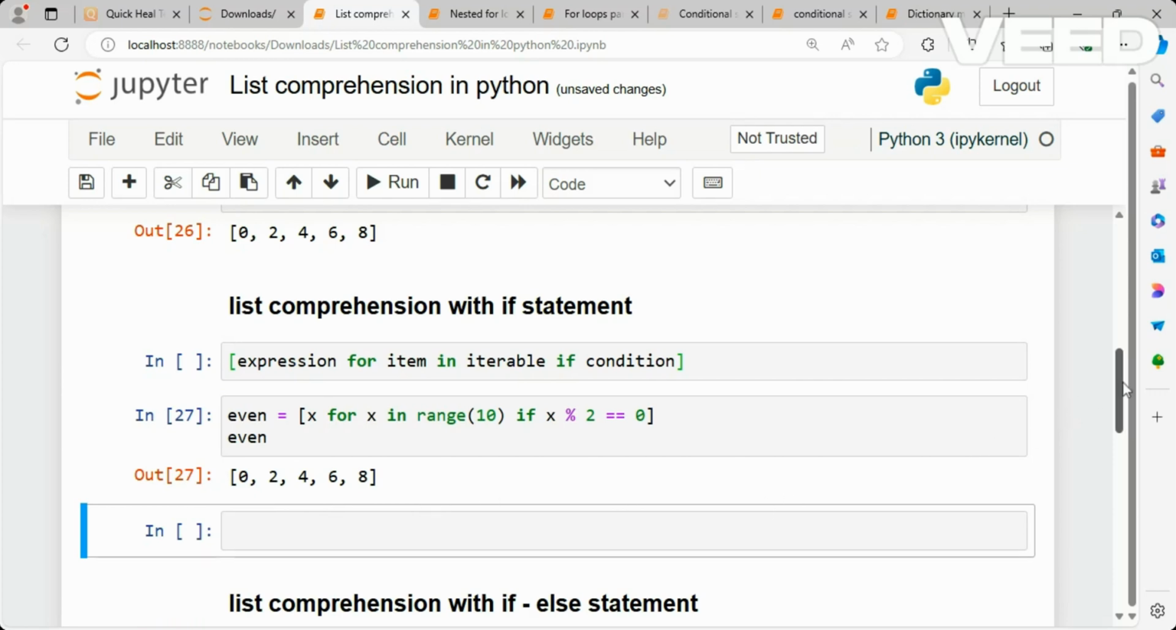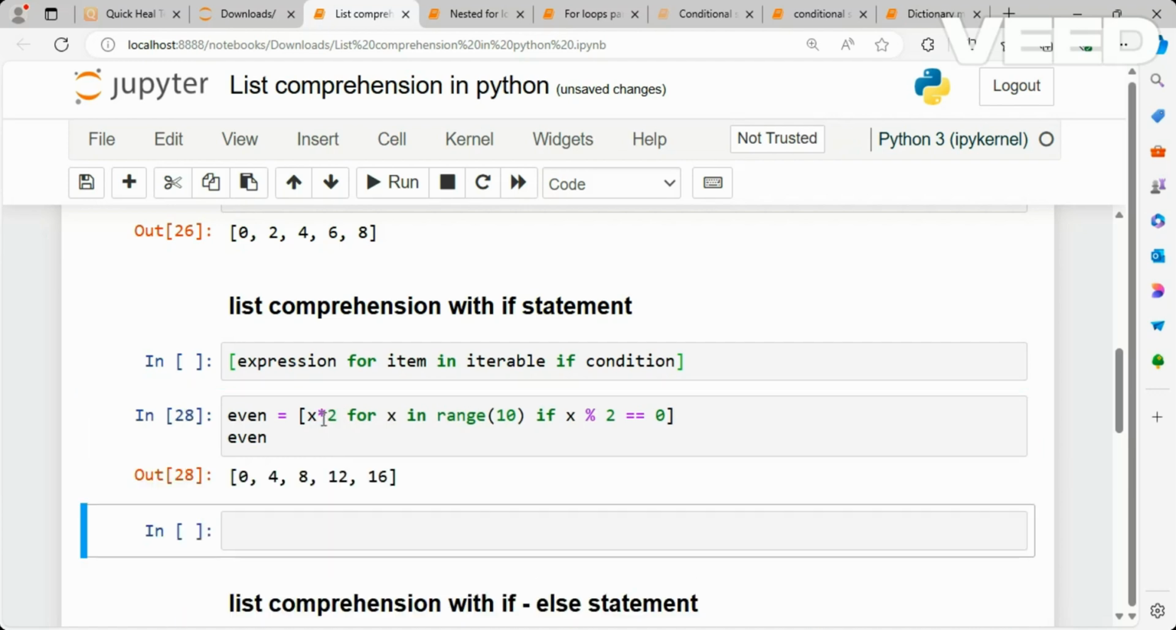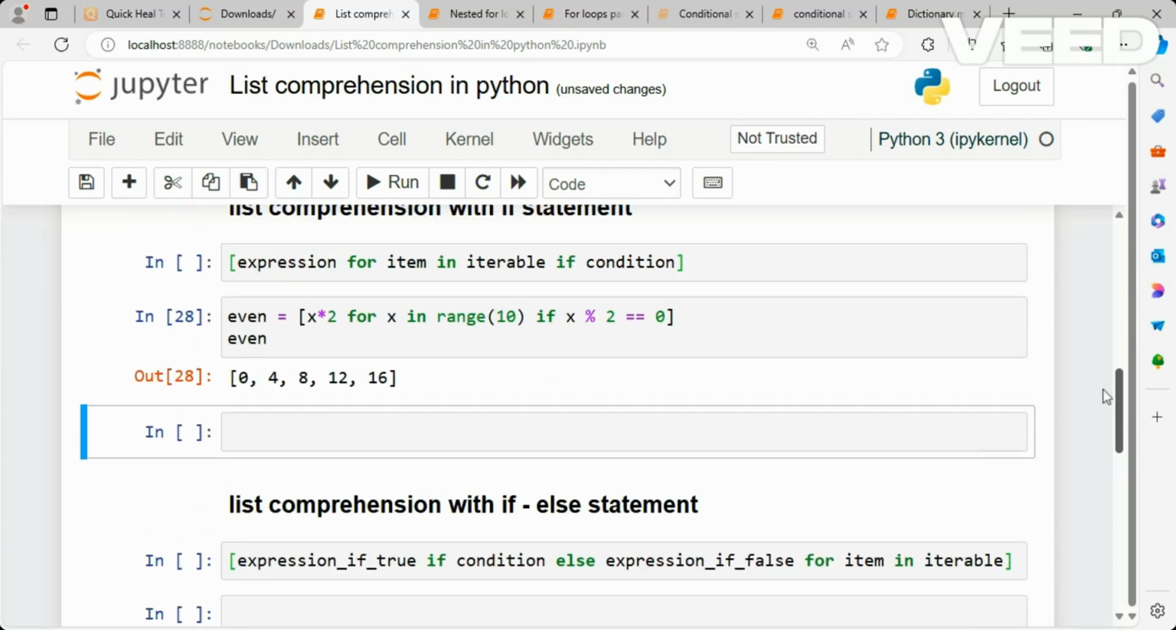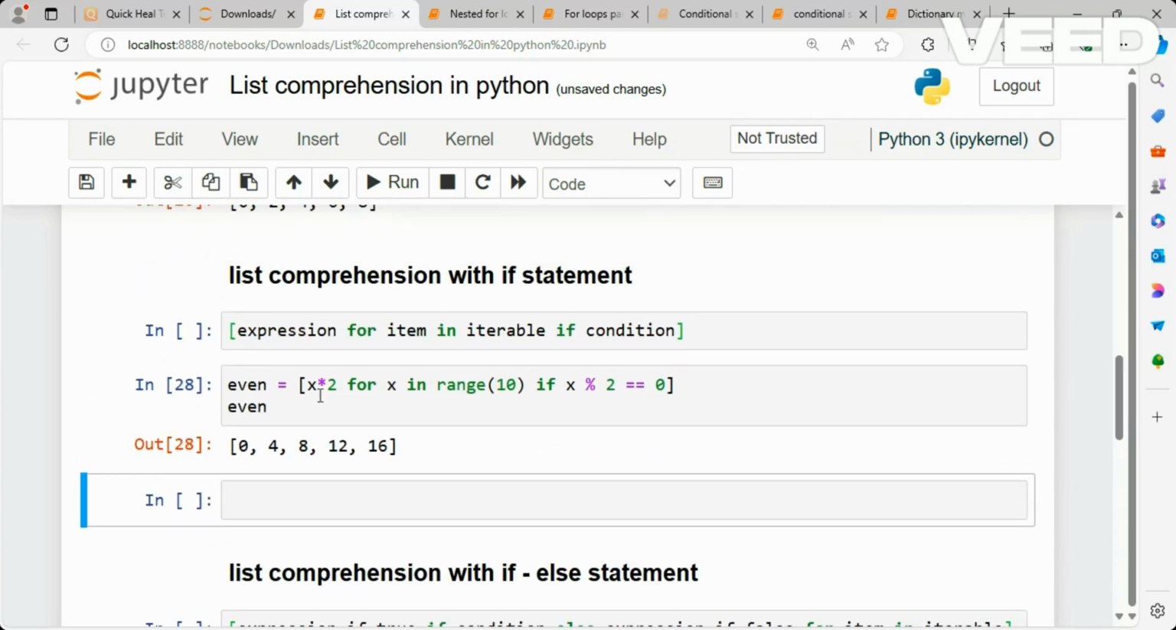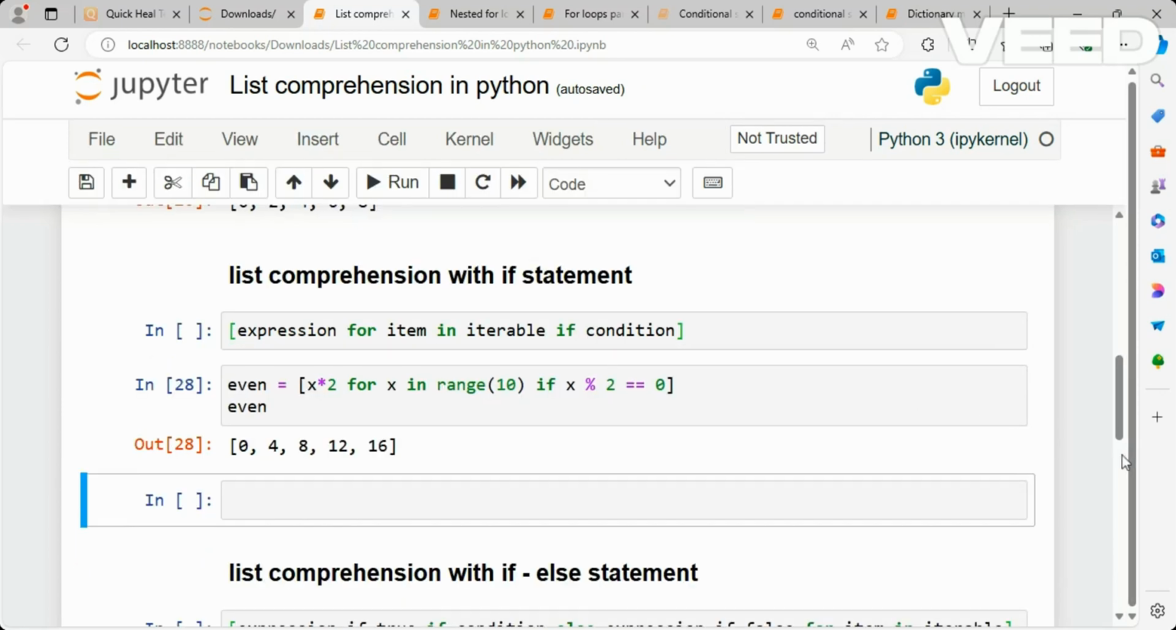What if we want to multiply all the even numbers by 2? You can say multiply by 2, and then we have this. Good. What if we say, okay, multiply the even numbers by 2, but the odd numbers, multiply them by 3. We now have two conditions. How do we go about that?